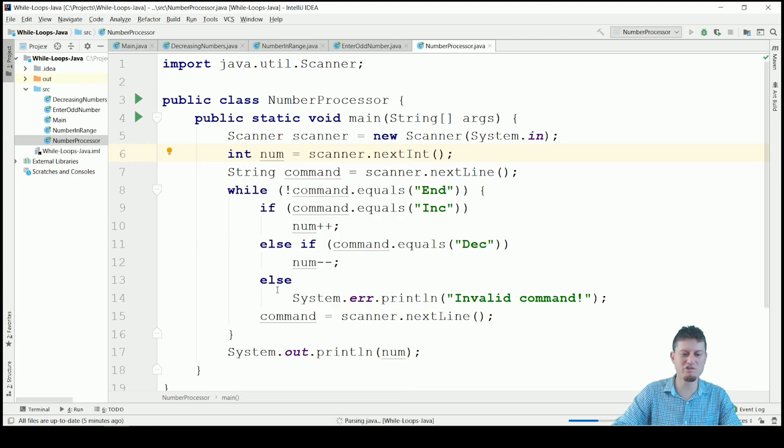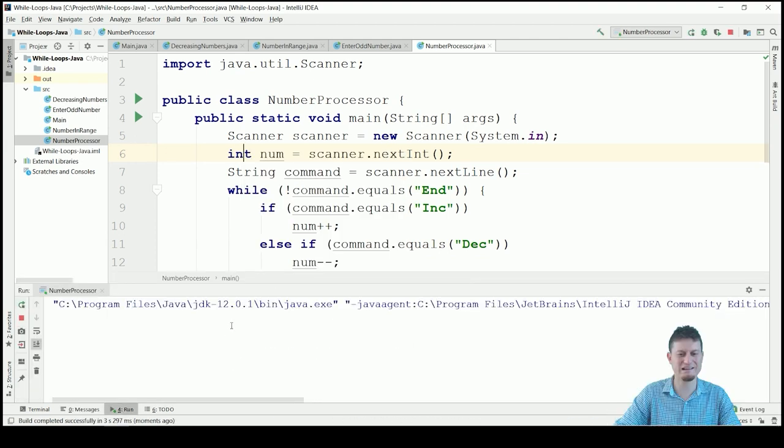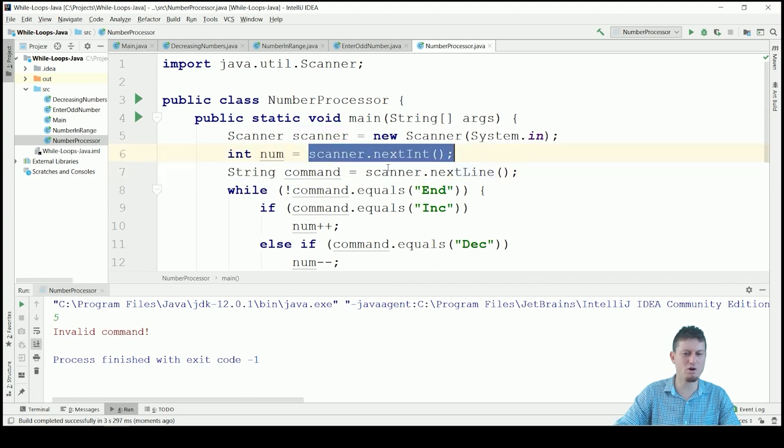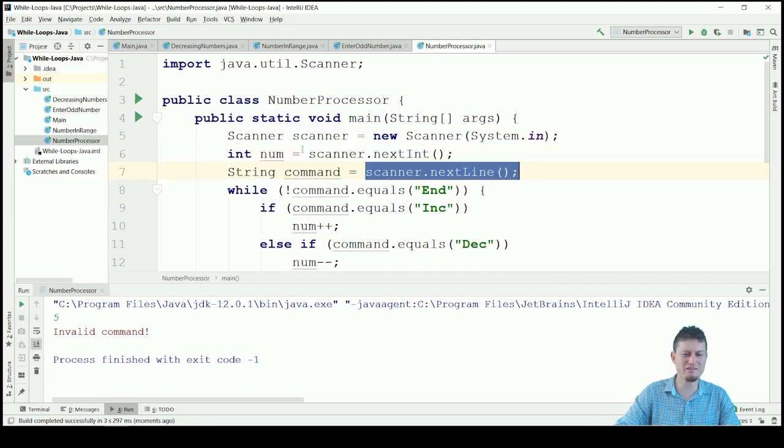Let's run this to check whether it works correctly. So I'll have, for example, 5 as input. Oh, it's an invalid command. Why does this happen? Do you know why this happens? I know why. Because after nextInt, the next one doesn't work.